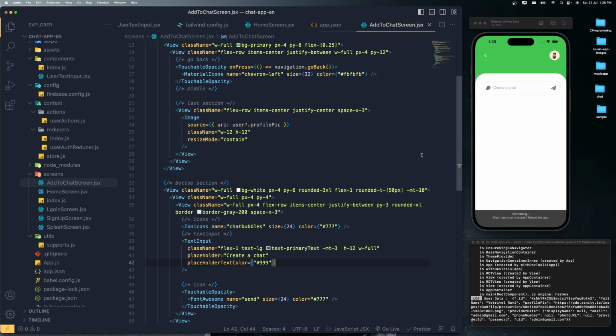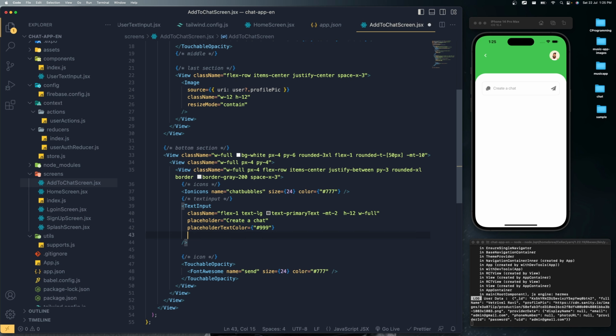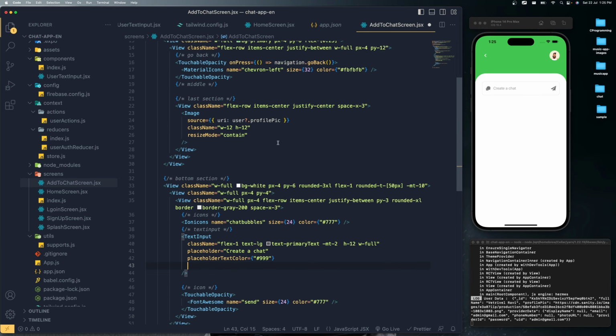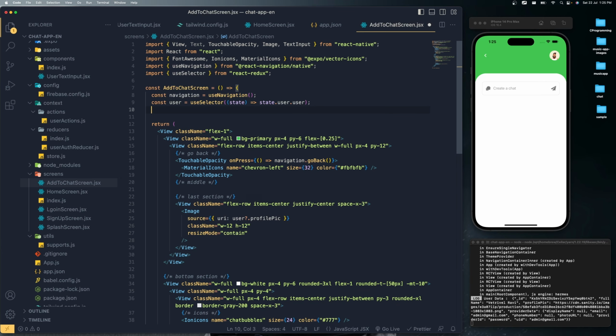Save the changes. So now you can see the create chat option over there. All right, so let's keep this as 2 so that looks much better. Yes. So then what we need to do is create a state to get the value from it. So use the useState snippet.